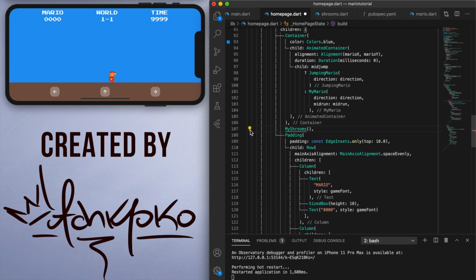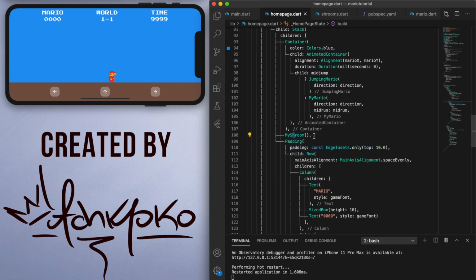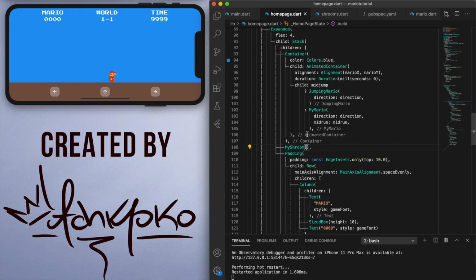Now we're gonna have to import this. It's not there. What did I call it? My shroom. Yeah, get rid of the S. And then we can import that. Let's save this, and yeah, there's no real parameters I put in there.